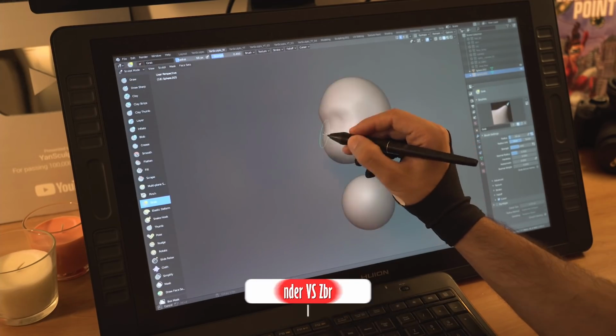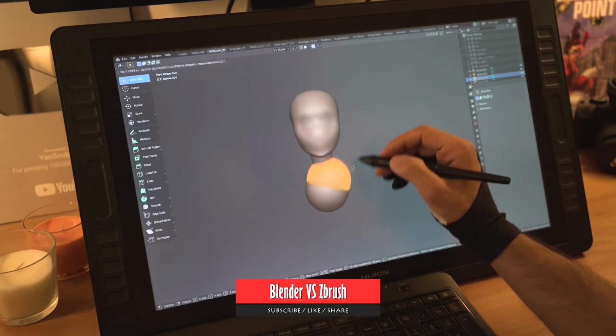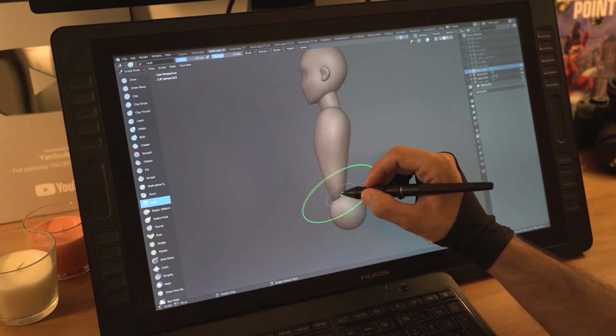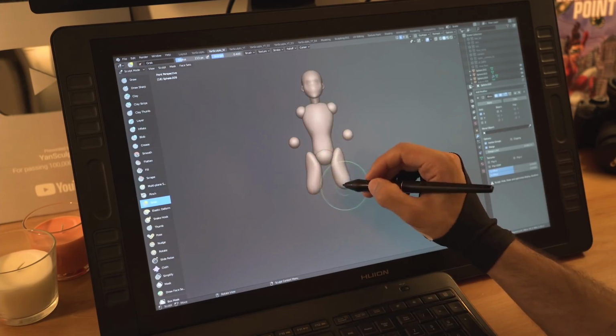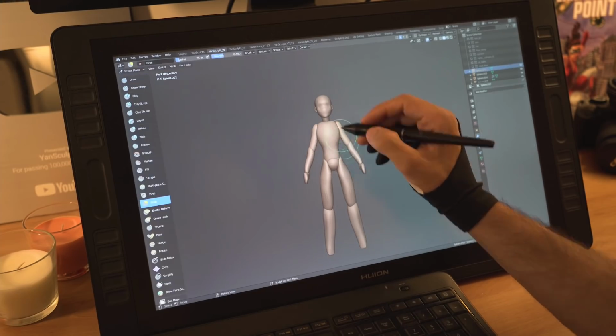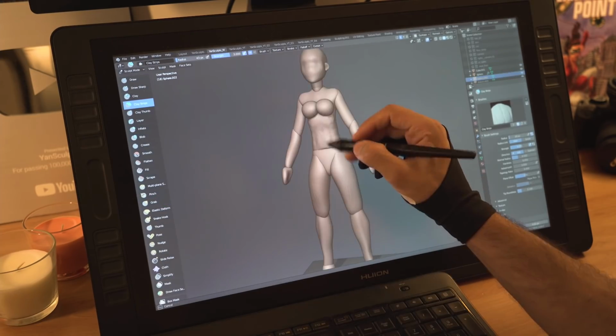Today I'll talk about my personal thoughts on sculpting in Blender versus sculpting in ZBrush. I want to talk a little about the difference between both of them, which one I prefer, and why I stopped using ZBrush.